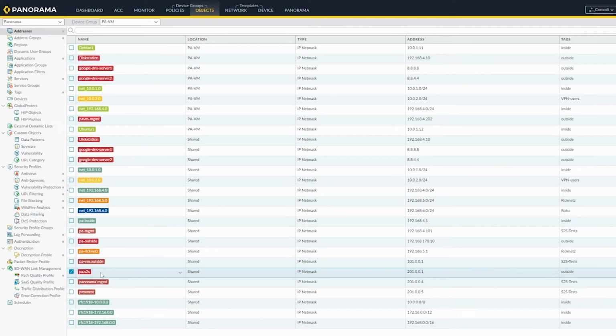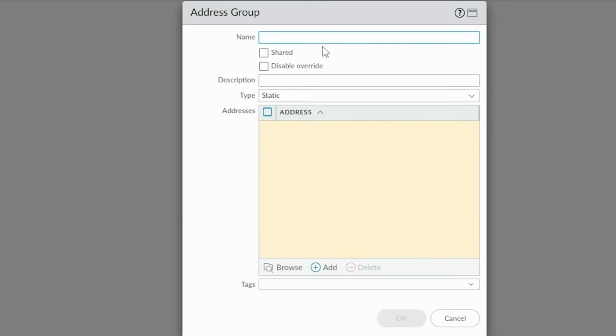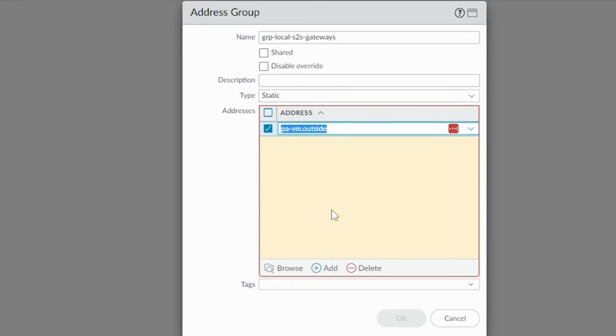So now I'm going to create a group. Here, these are the two IP addresses that are going to be speaking with each other through my internet simulation. So I'm going to go to address groups, and then I'm going to click add, and create a group here called GRP local site-to-site gateways. And here I'm going to enter only my PAVM outside interface.